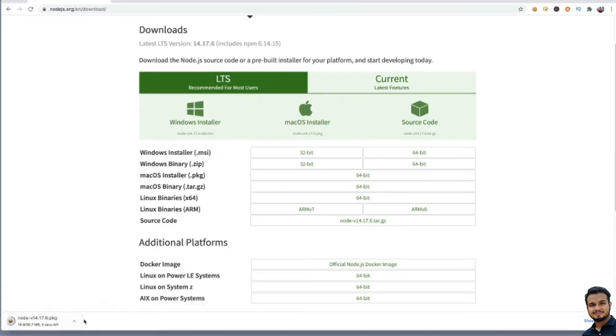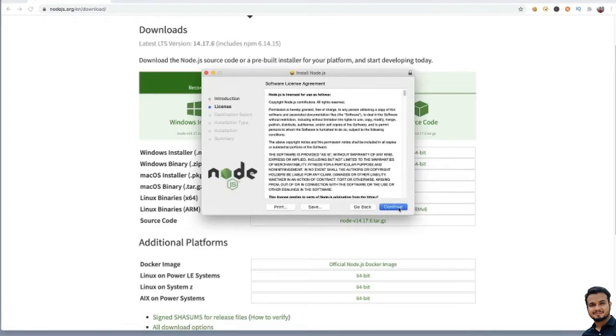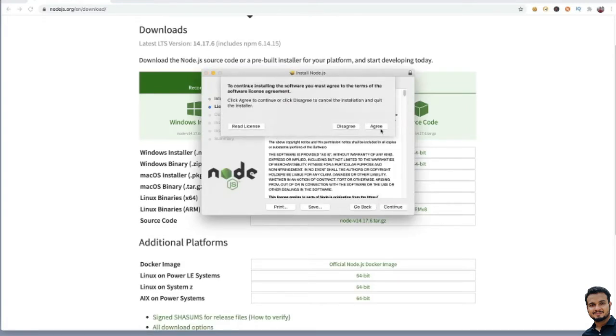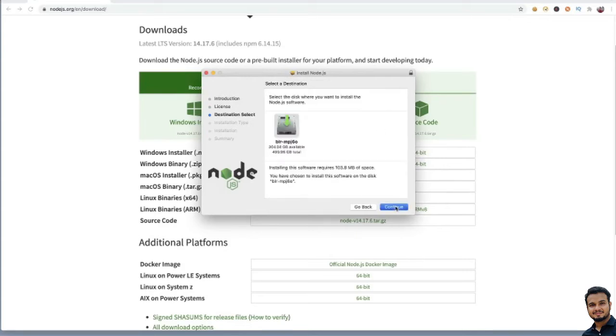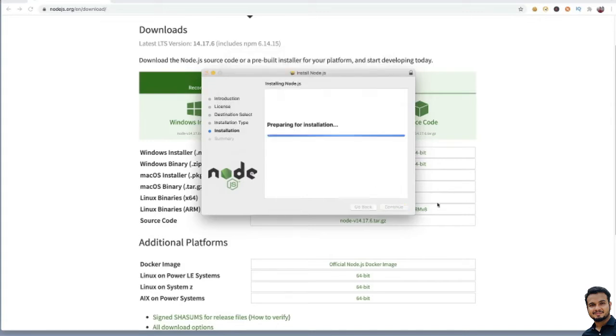Once it is downloaded, you can just open it and install it. It is the easy way, right? Let me show you that. Open it. Once it is opened, then you just continue. I have already installed it, still I am doing it. Agree, then continue, install. You have to give your password. Then it is installing it. It will take some time to install.